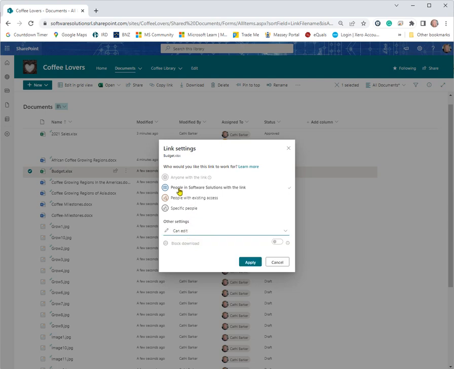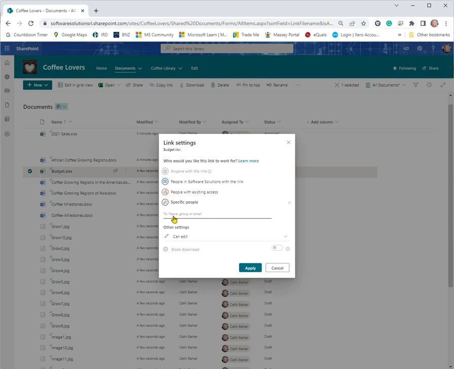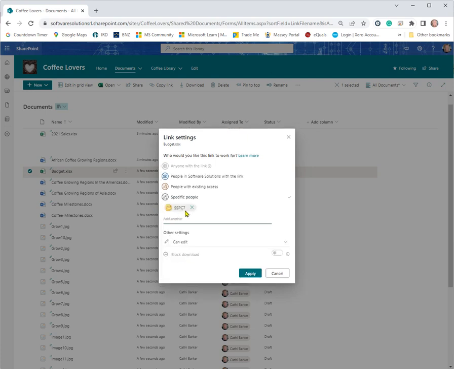Now, this is people in Software Solutions with the link, or this is people with existing access to the document can now edit the document, which previously they were only able to view it. Or this can be specific people that I put a name in here. So I might decide that this particular person, I'm going to allow them to be able to edit the document. And I could add another person if I wanted to. And so both of these people can now edit the document.